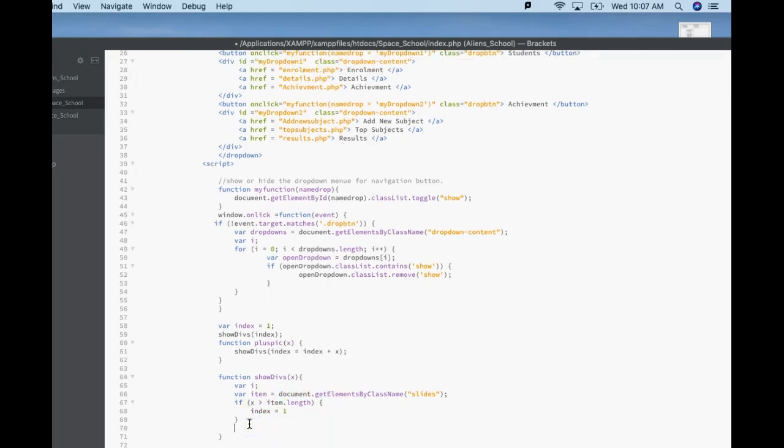Else if x is less than 1, sorry, it's a negative, then you go to the final picture, and the final picture is slideIndex equal item.length. Yep, I think that's giving me the final. I've spelled it wrong here.